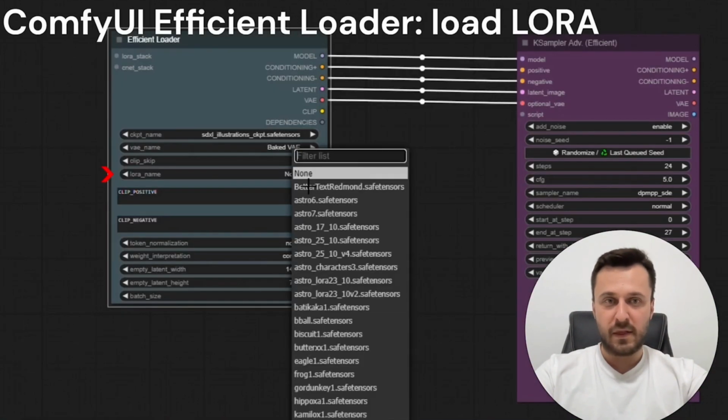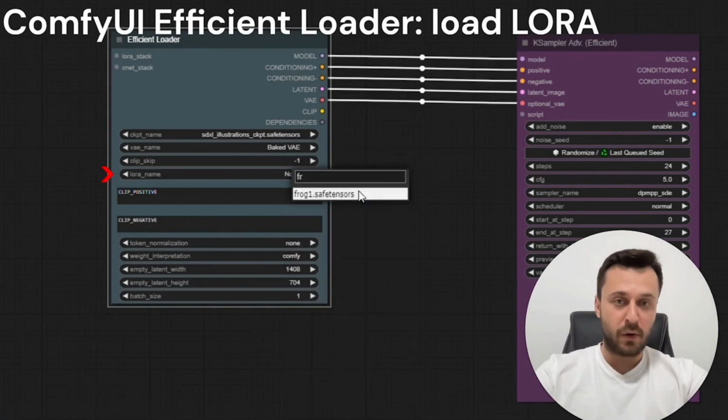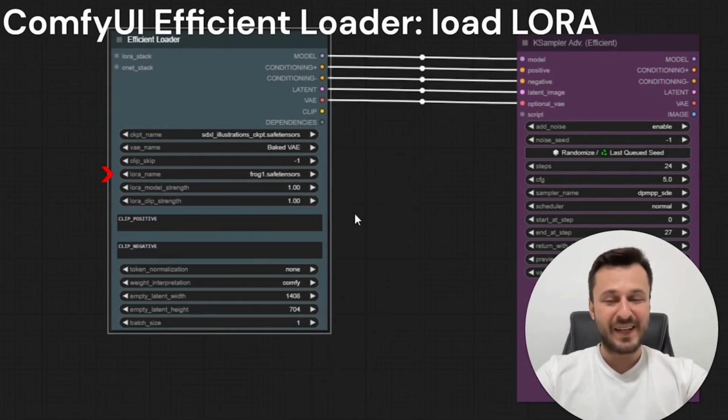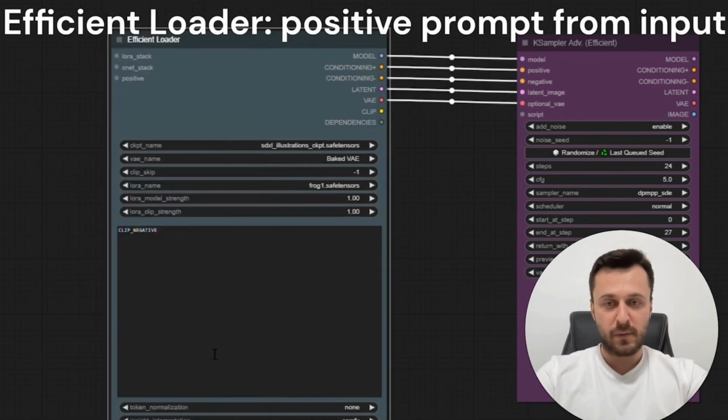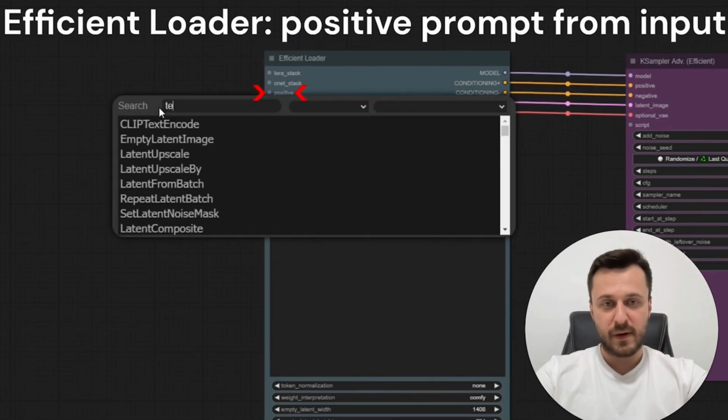Then we'll link the efficient loader to our case sampler and load our LoRa. We assume that we already have a pre-trained LoRa for our character in order to use this efficient loader. For now, we'll keep the strength values at their default, which is quite high, 1.0, and we'll address that in a few moments.